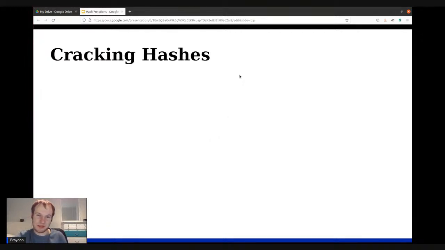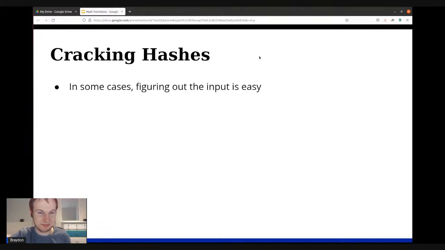So how might we attack hashes? We haven't really talked about what makes them secure or not yet, but we'll give you a brief warm-up. In some cases, figuring out what the input to a hash function was is easy. Why might this be the case? Well, if a hash function is not secure, which again, we'll talk about what a secure hash function actually means later, then we might be able to easily figure out what the input was just by reversing the process.